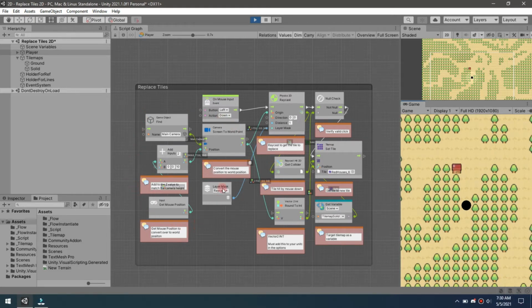If you see my other videos, I do this quite often, and it's one of those things that everybody needs to learn how to do: take the mouse position from your screen and convert it over to a world point. This applies to so many different things that it's one of the fundamentals you have to learn before you can do quite a few of the other things.